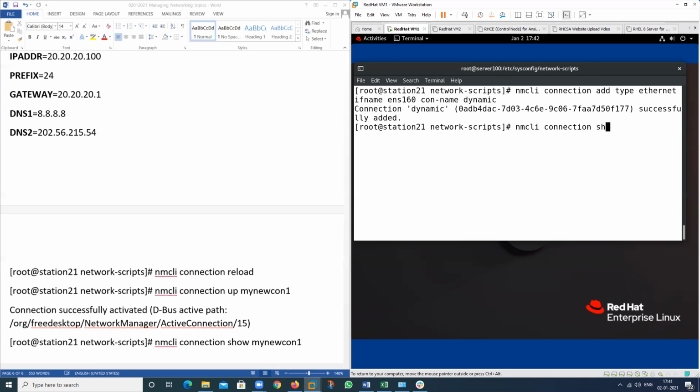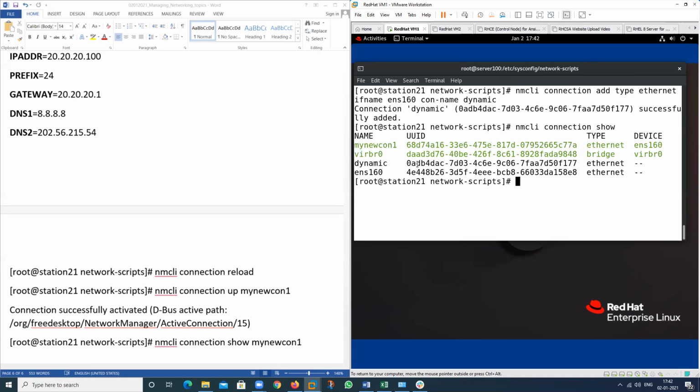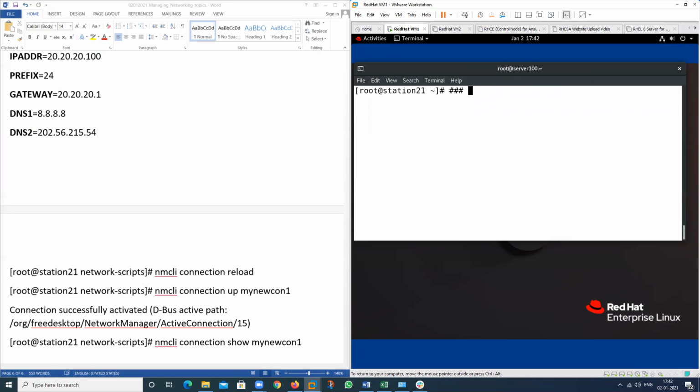nmcli connection show. This is my connection. At this time, this connection is not up, and I want to provide the IP address through the DHCP server. Then what will I do? Just do nothing. Just create a connection. This is your first command. Then this is your second command, nmcli connection up. Just up the connection.